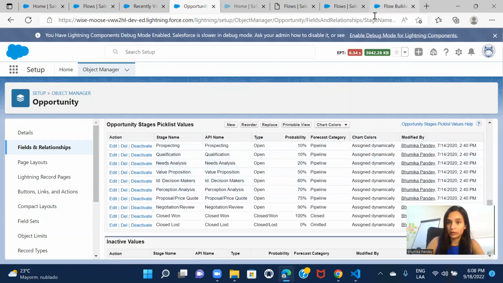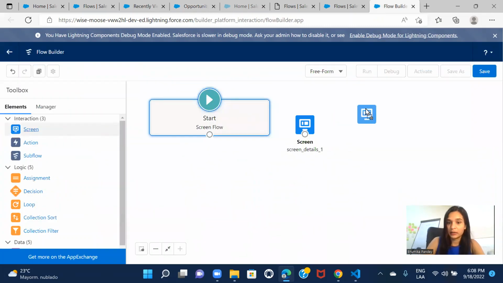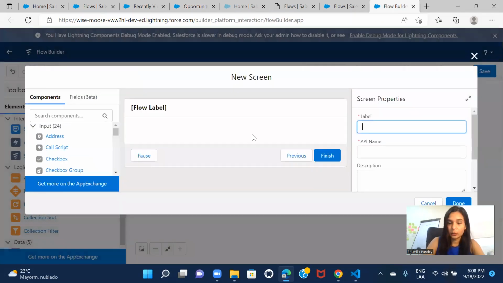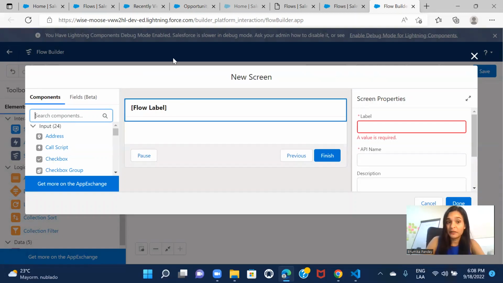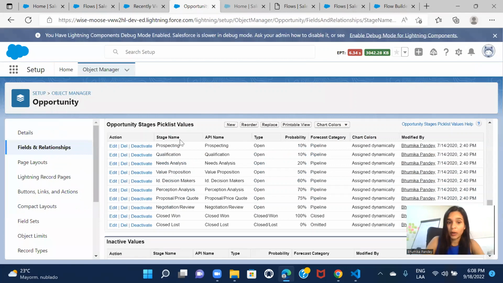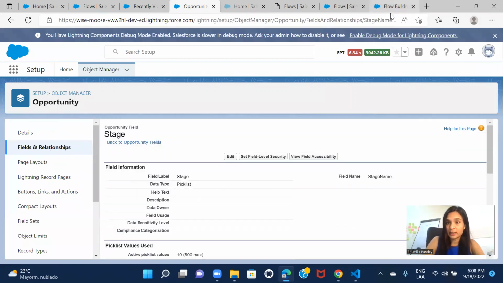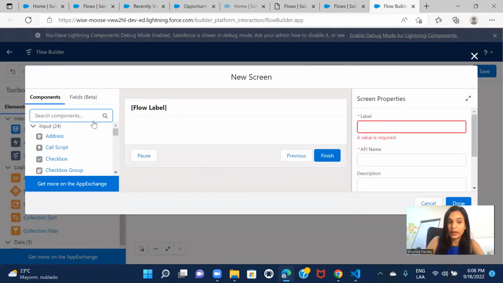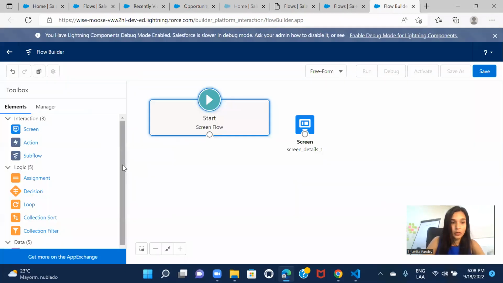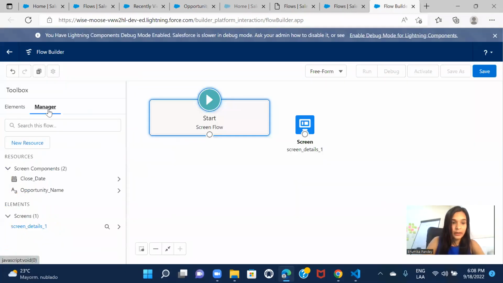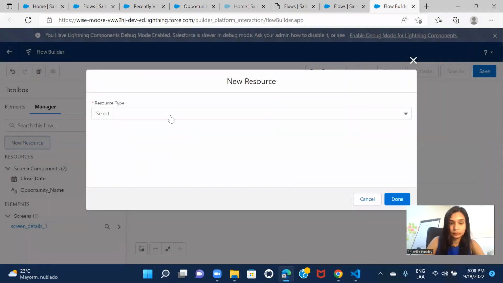So let me just go ahead and drag a screen, the second screen where I want to put the stage name. Again, I don't want to fill in the values manually. So I would be needing a resource that actually fetches the data from the opportunity stage value. So first I would have to create a resource so that I can use it over here. All right, so before going to screen 2, let's just go ahead and create a resource.